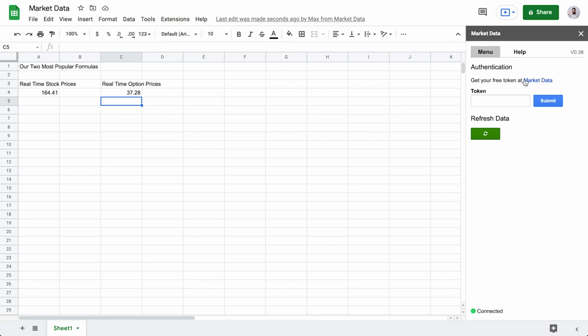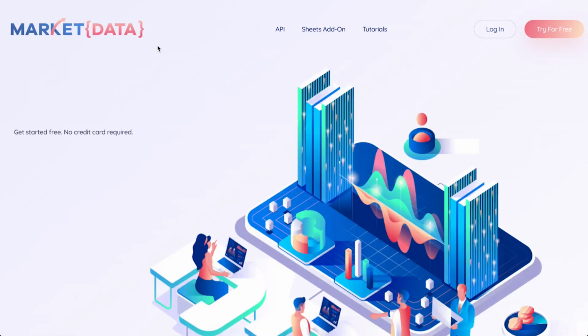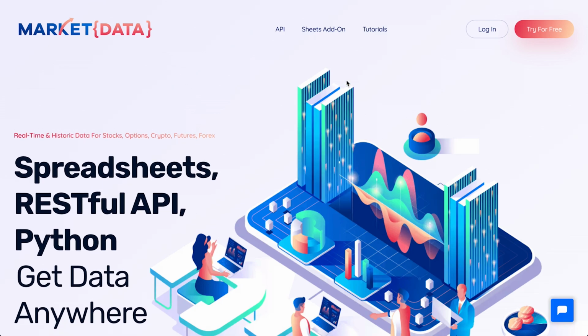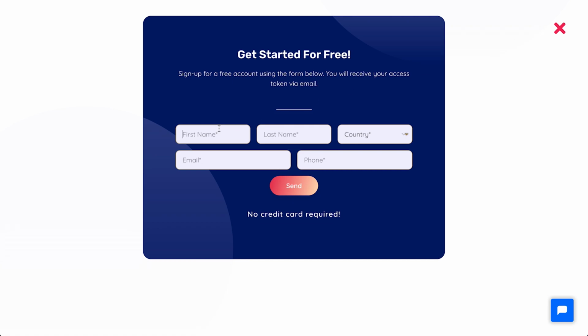To use Market Data with any other ticker, you'll need to create an account at our website and get a token to authorize your use. Creating an account is fast, easy, and free, and you don't need to give us a credit card. With a free account, you'll get 100 prices per day for your sheets. And if you never need more than 100 prices, you're welcome to keep the free account forever.